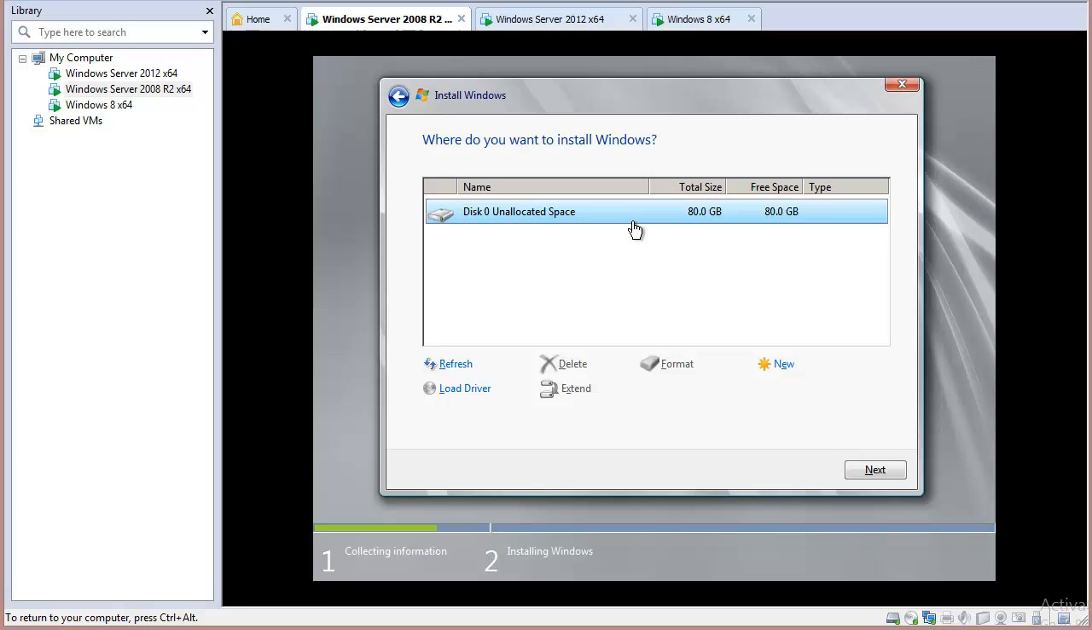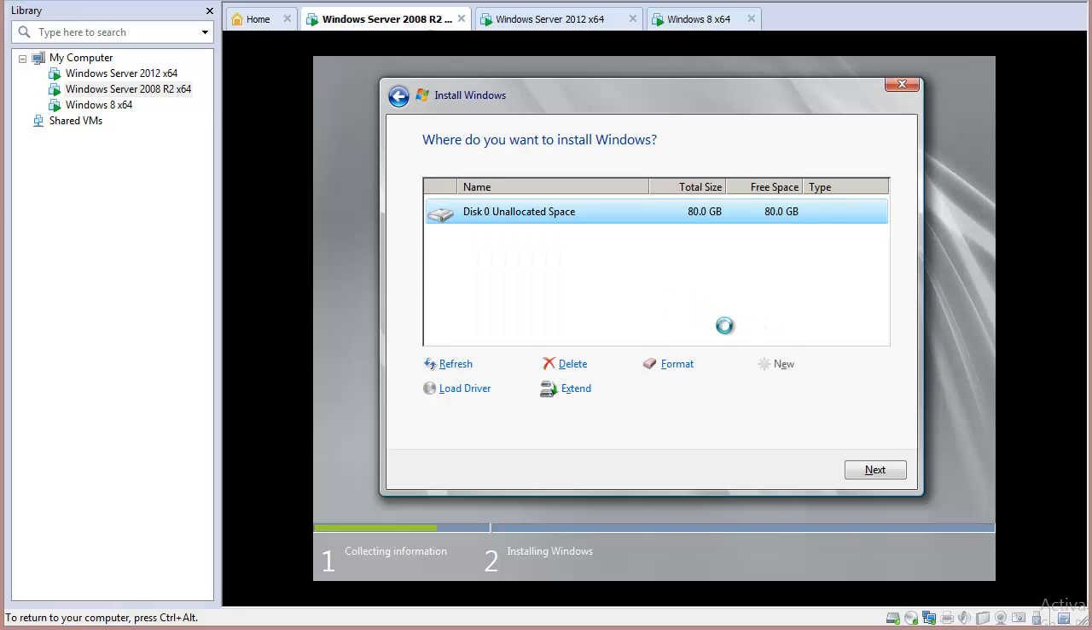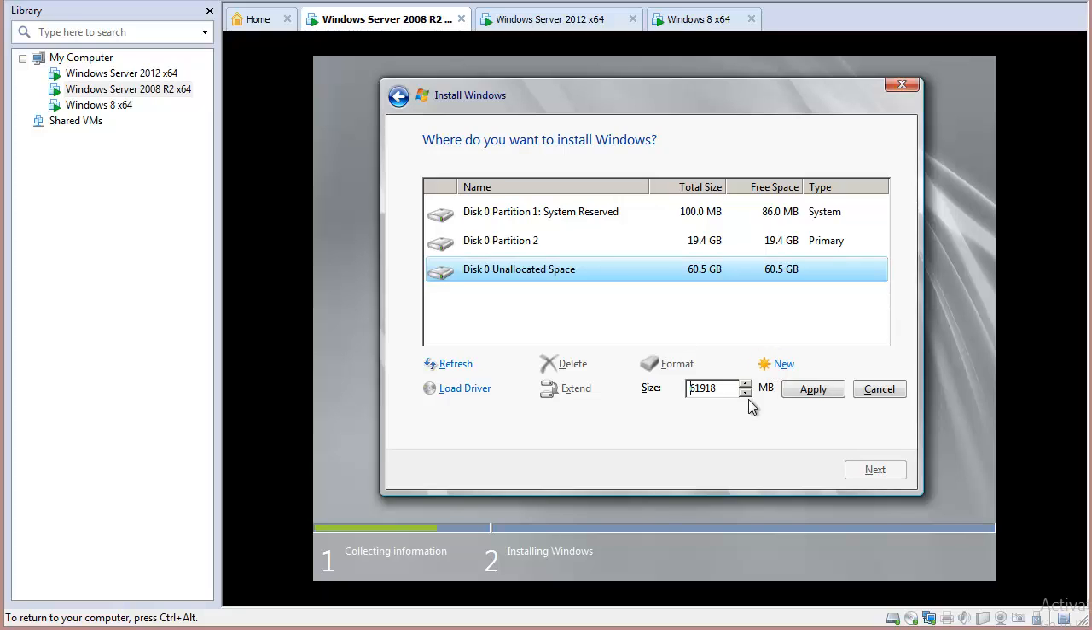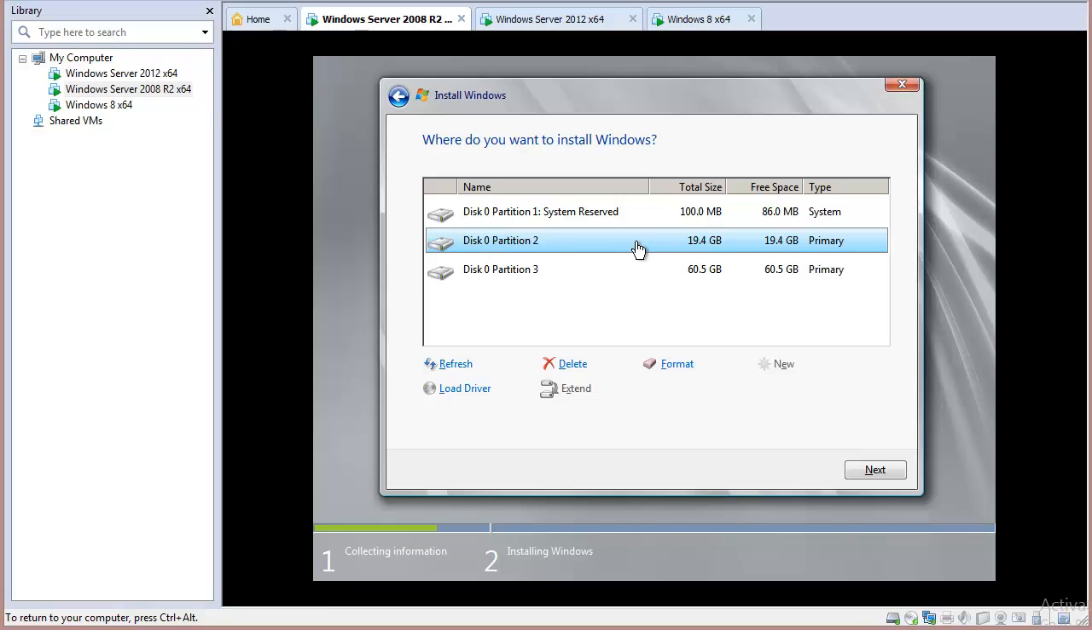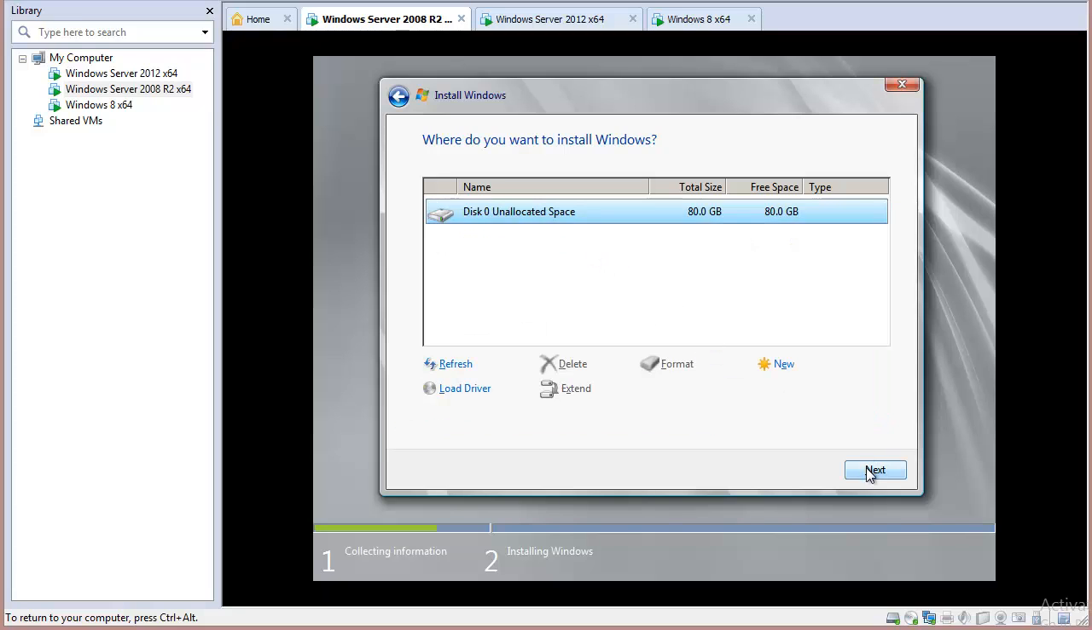Some of you might prefer to have two partitions, one for data, one for the system. That is also doable at this screen. Simply create your new partition, and your second partition. And you can see you've got a system partition. You just highlight that and click next at this point. It will install Windows there. You have a data partition and then of course your system reserved for booting. However, I prefer the single disk approach. So we'll just click next.